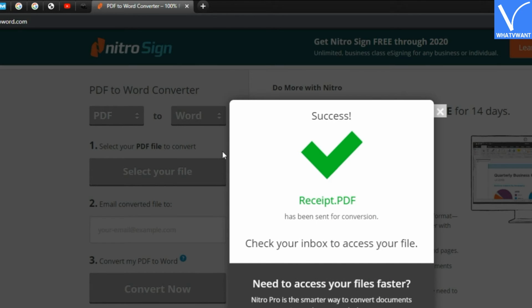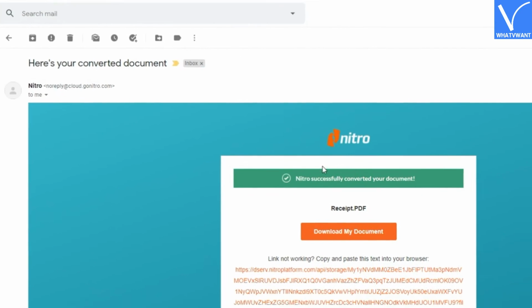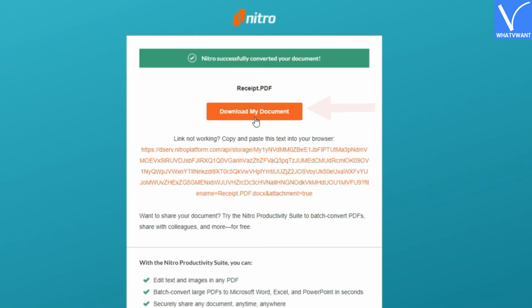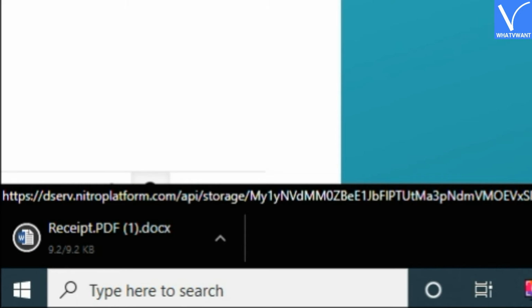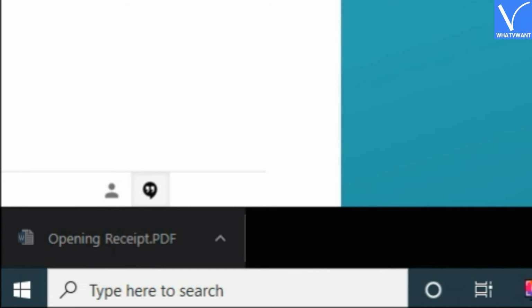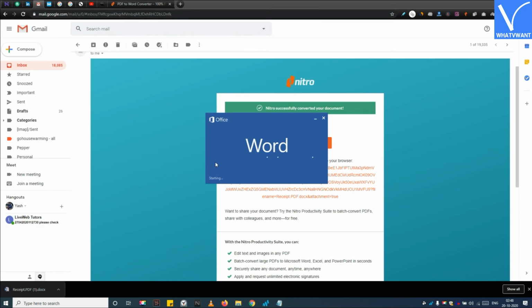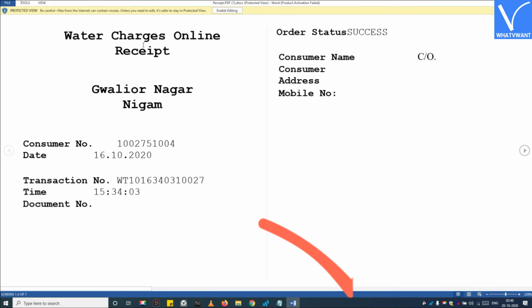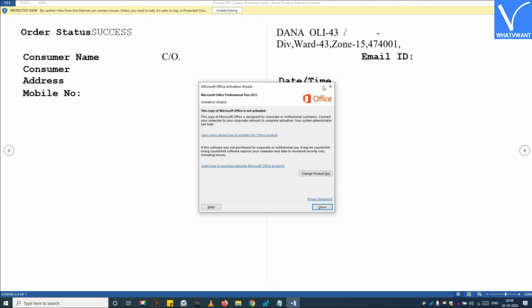Step 5. Check your email, and download the converted Word file. See, the PDF has been converted into a Word file. We can edit, change and update as necessary.